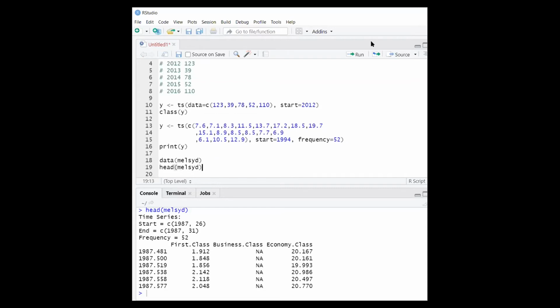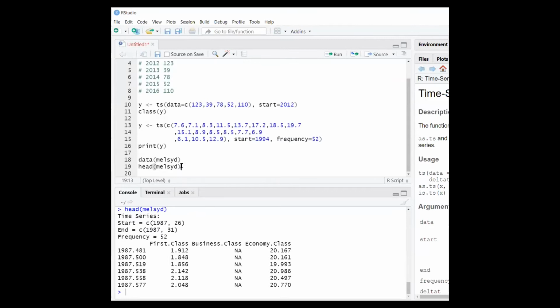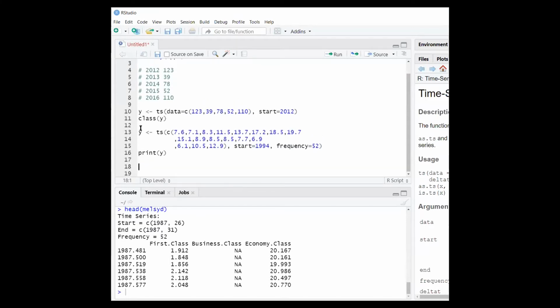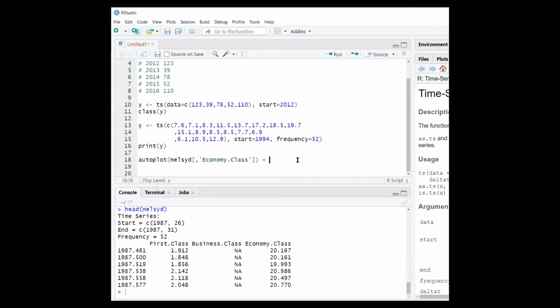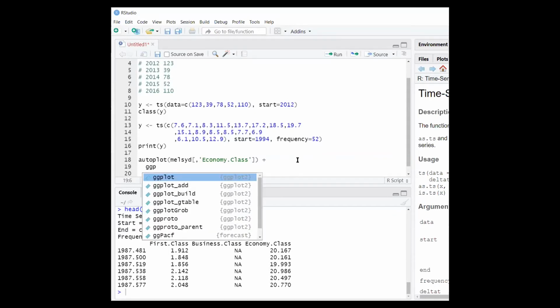Okay? So how do we plot this para maganda naman yung ating time series? So gagamitin nating function is autoplot. Itong autoplot is nandiyan na siya sa fpp2. So just provide the time series data. So if you're looking at the economy class, ang concern na muna natin is economy class. Hindi muna tayo titingin sa first class at saka business class. Then plus, so this is how you would specify it using ggplot. Then ggtitle.